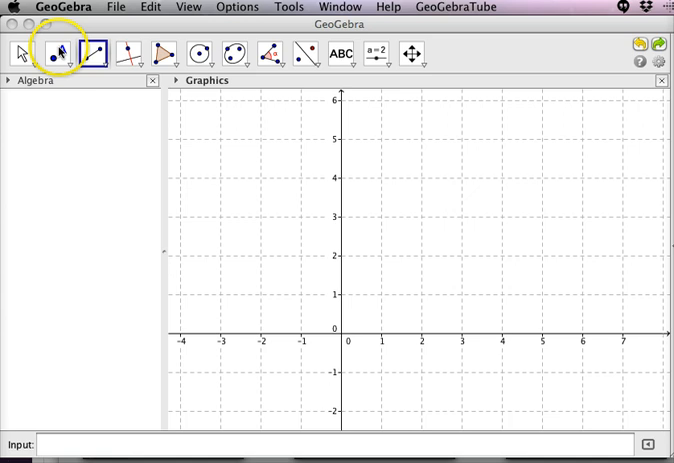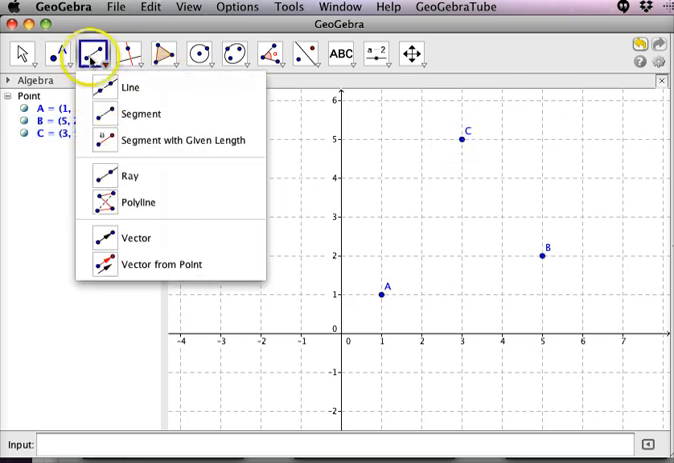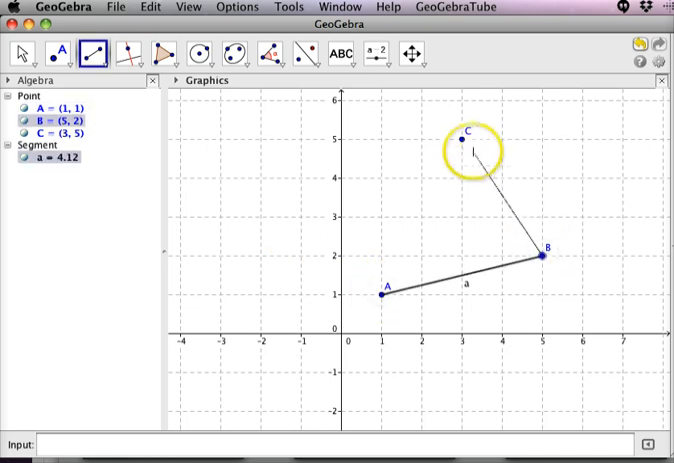So I'm going to grab the point tool. I'm just going to draw a triangle out here, A, B, C. Let's go ahead and click on the segment tool. If it wasn't selected, I can just go ahead and click on it. Go from A to B, B to C, and C back to A. That's how I have those.